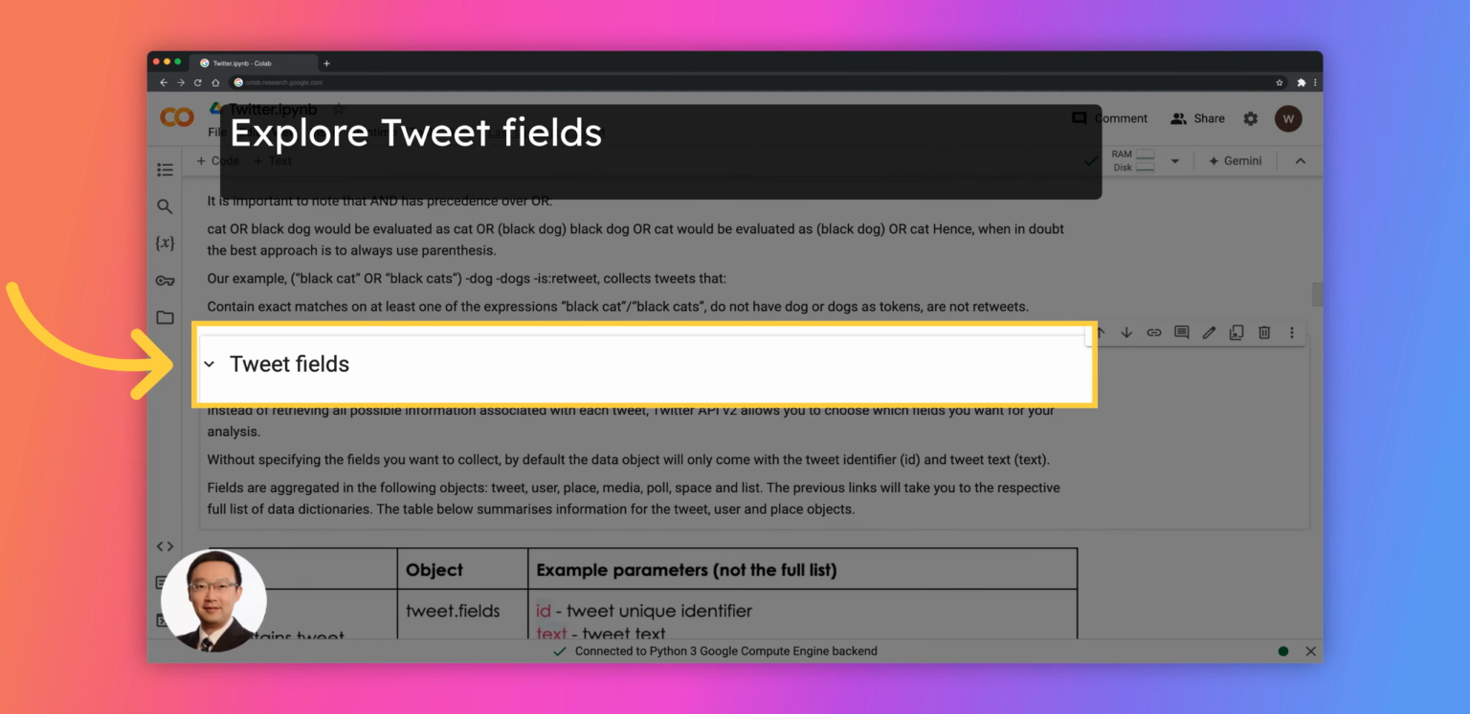Explore tweet fields. Instead of retrieving all possible information associated with each tweet, Twitter API v2 allows you to choose which fields you want for your analysis. Without specifying the fields you want to collect, by default the data object will only come with the tweet identifier, id, and tweet text. Fields are aggregated in the following objects: tweet, user, place, media, poll, space, and list. The previous links will take you to the respective full list of data dictionaries. The table below summarizes information for the tweet, user, and place objects.